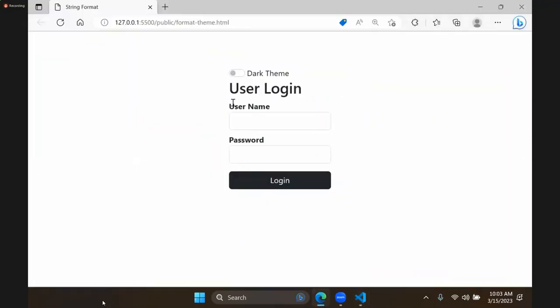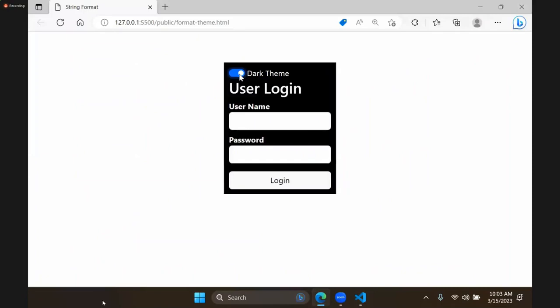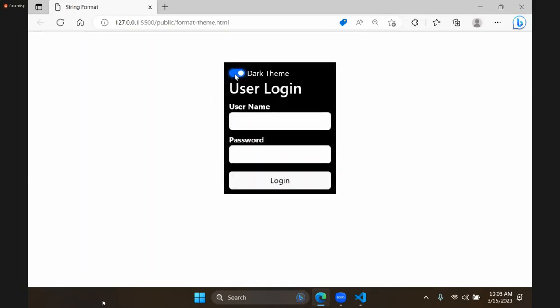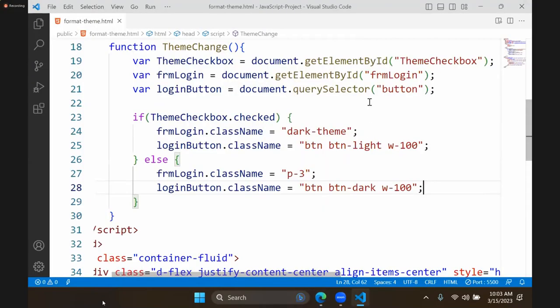Now, when I change this, that means the appearance of the button changes. That means the appearance of the login button is also changing. That means you can change the complete appearance of the button. This is dynamically changing the appearance. So I am turning off and turning on, right? That is what formatting actually is. So this is a simple example of how you can apply classes dynamically.